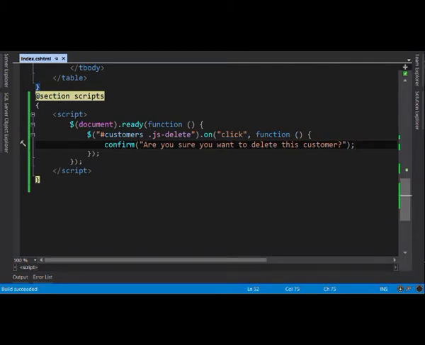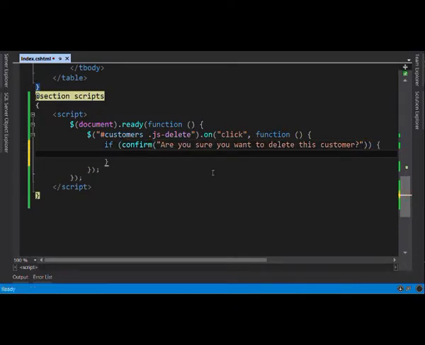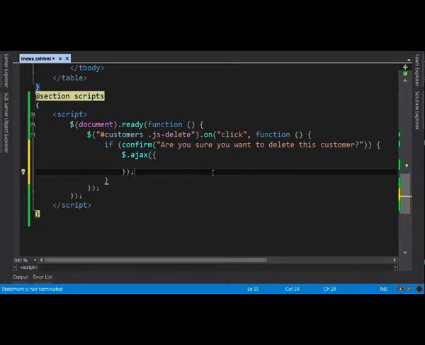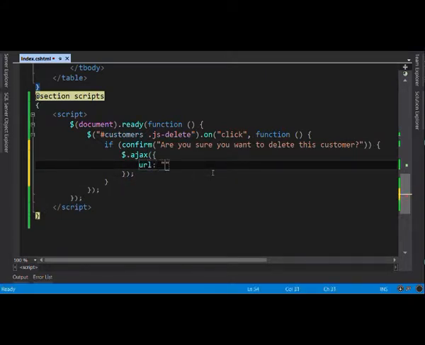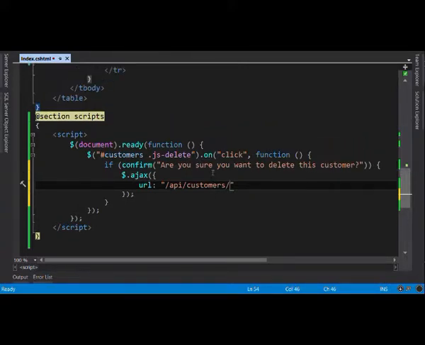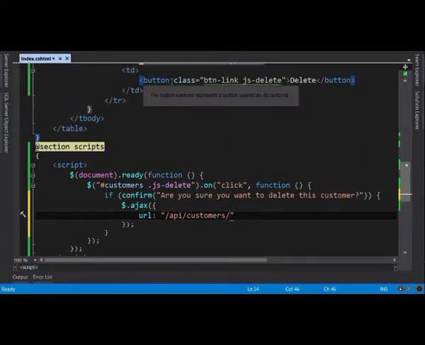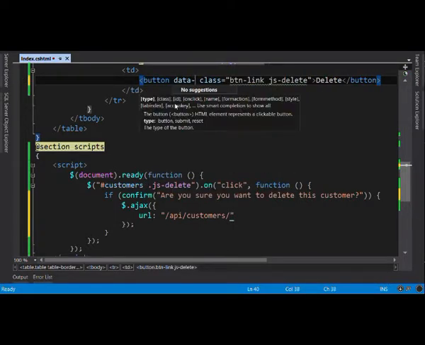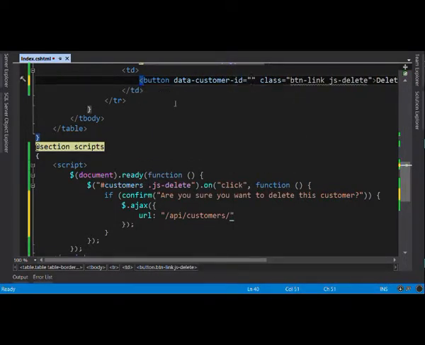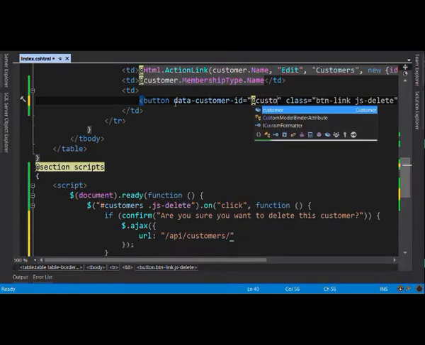All right, now, if this confirm function returns true, we want to call our API using jQuery AJAX. So jQuery.ajax. Here we pass an object. We set the URL to /api/customers. Now we need the ID of this customer. So I'm going to use a data attribute here in our button, data-customer-id, and render it like this.